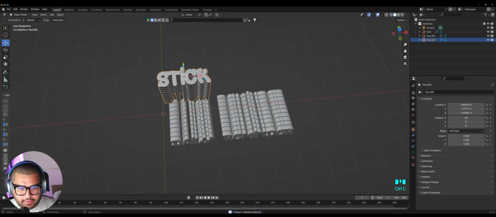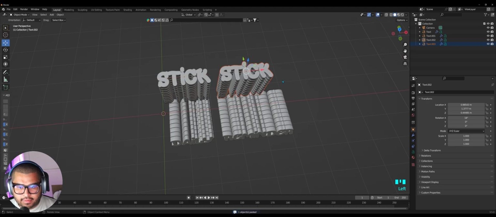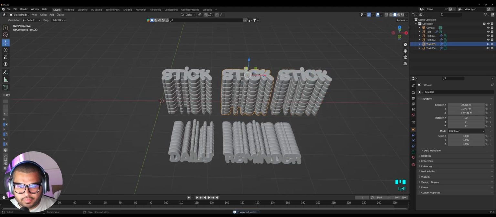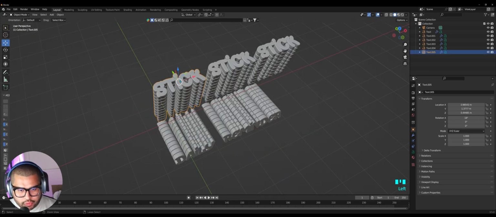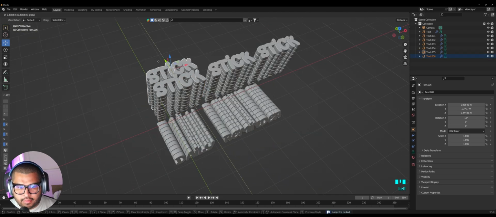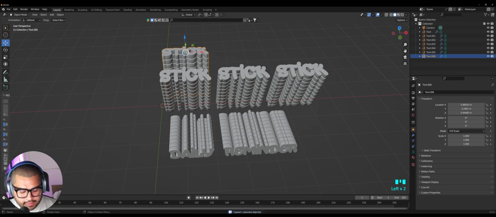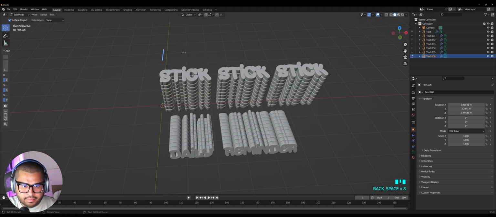Then do Control C, Control V. And then do another one, Control C, Control V. And just align them. Then do Control C, Control V. Move it back. And then make sure to double click. That way you're selected on the new one. And then here on rotation X, do 0 degrees. Then press tab. And this is going to be 2.